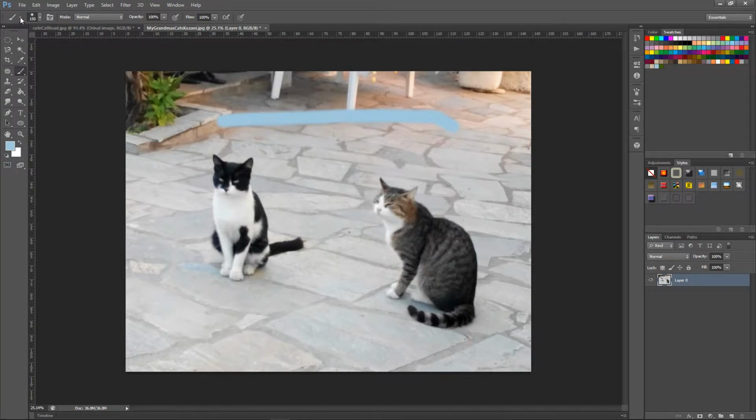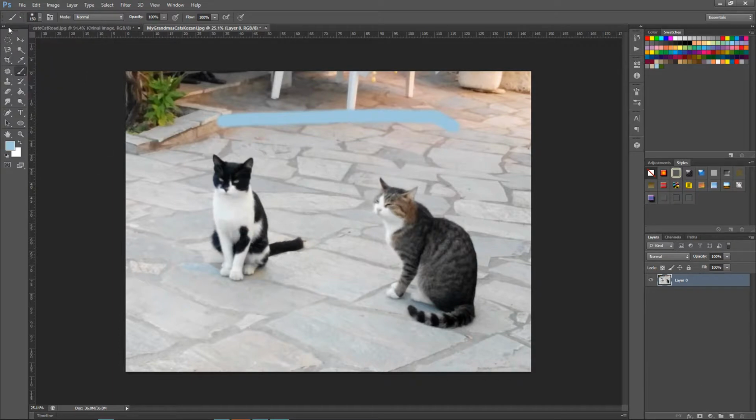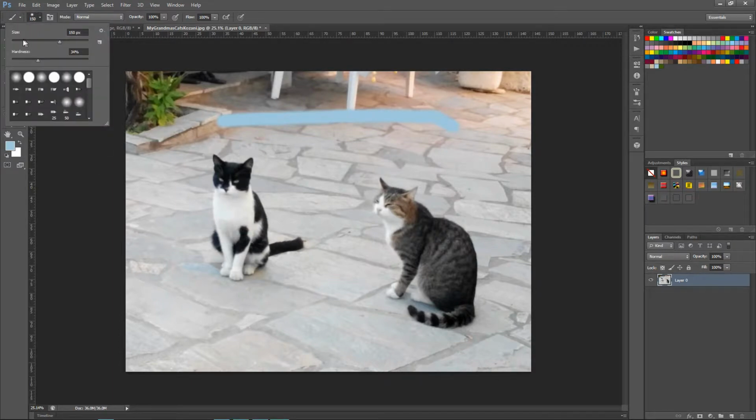And then another thing is these brushes here. I don't usually use them, but you have a 2B pencil, airbrush, non-photo blue pencil and a paintbrush oval 45 pixels multiplied. I don't think that you will use these a lot. Sorry for that. And now I have these brushes here.